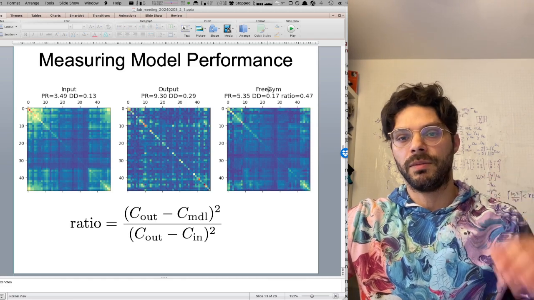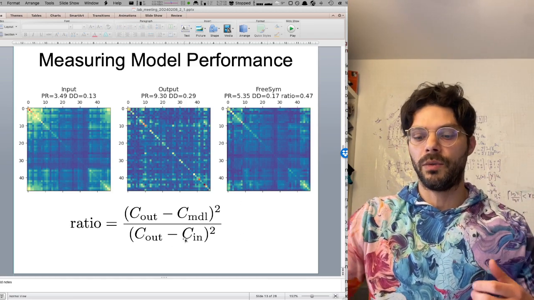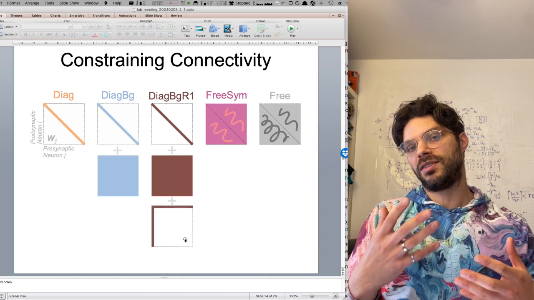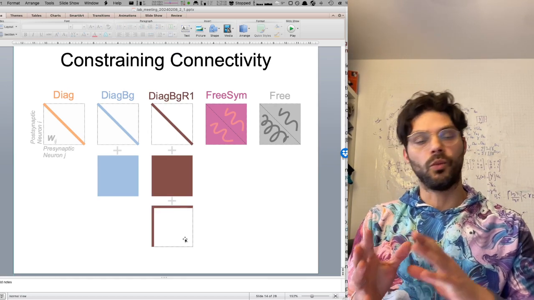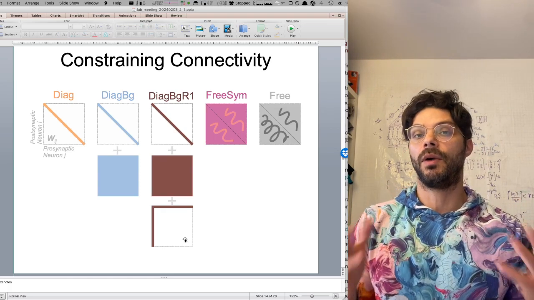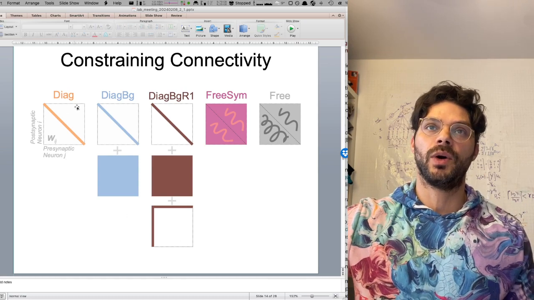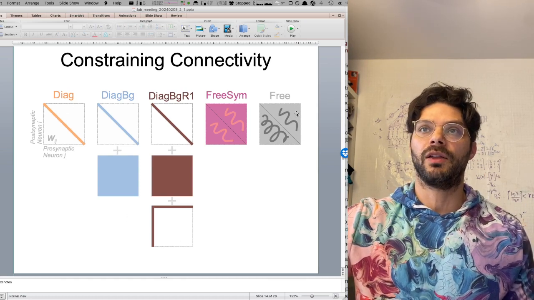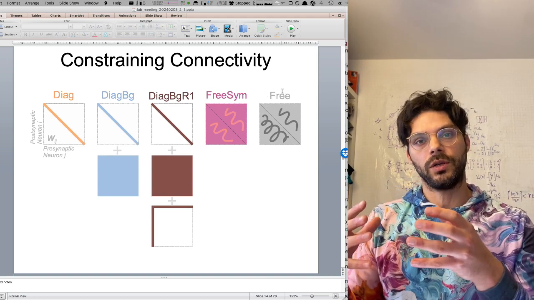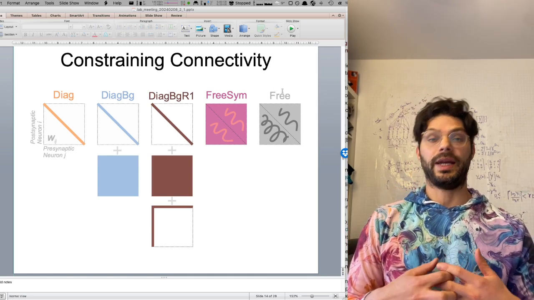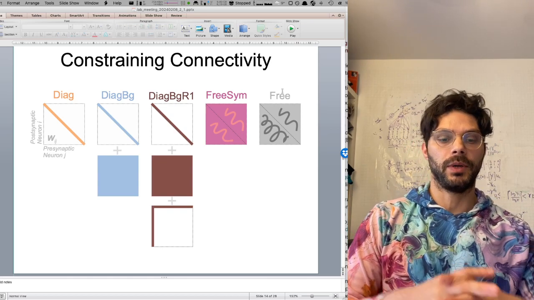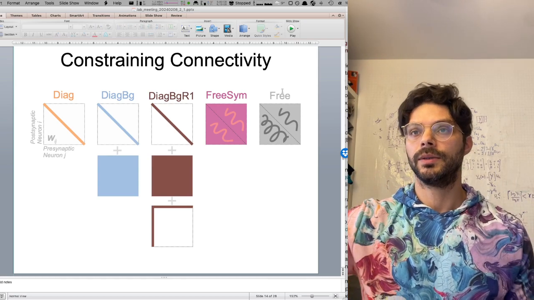So this is a kind of a free symmetric model, whatever it is, and some measure of how we quantify it. To give us a better sense of what connectivity works, we actually also test various models of connectivity. Instead of saying every neuron can be connected to every other neuron in an arbitrary way, which is a free situation with lots of parameters, there'll be potential for overfitting, so we have to regularize quite heavily.